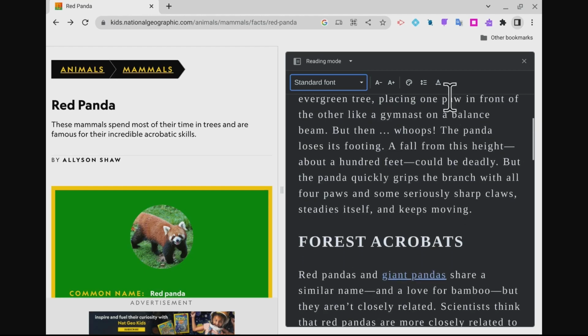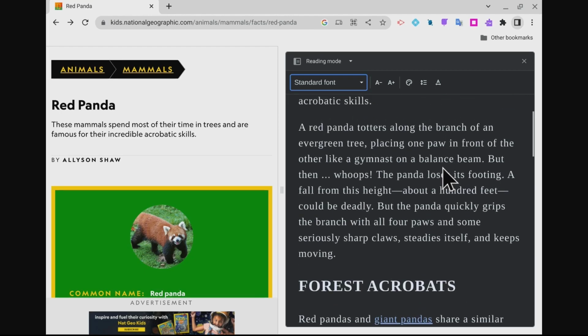So you have numerous options to tailor the text to the way that you like it.